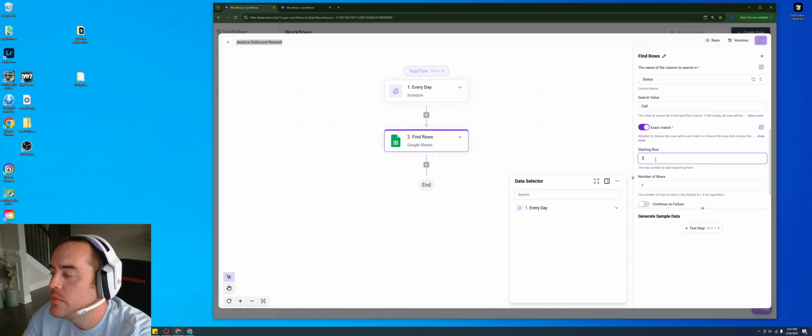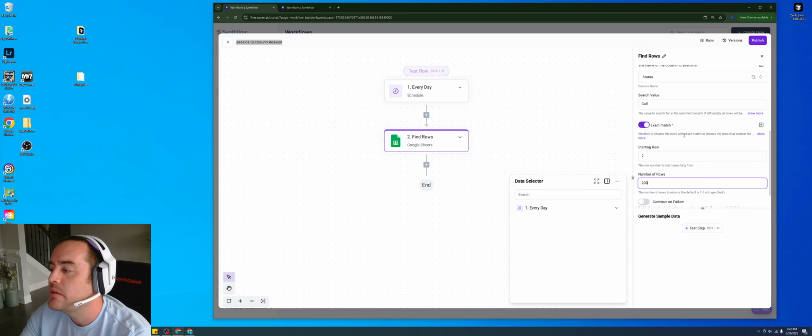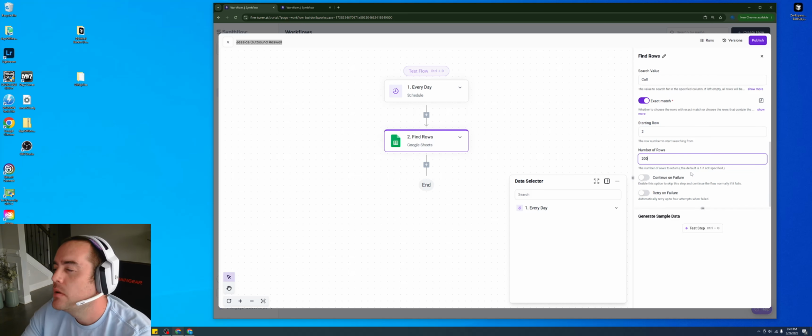And we're going to start on row 2 because our sheet has the headers. And we're going to search 200 rows. Again, that's to make sure that we get all of the sheet contents searched. And I know there's no more than 200 rows in each individual sheet. The most I think I've ever seen is 150. Okay, and then we're going to continue to retry on failure, and then we're going to test the step.